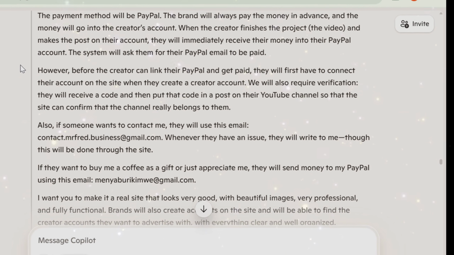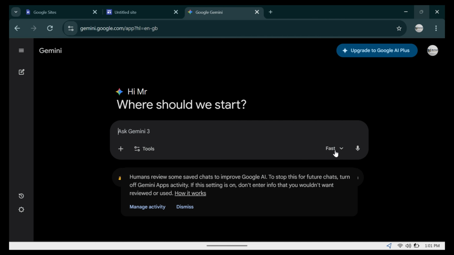You should remember this part clearly. You must ask Gemini for HTML code, because Google Sites lets us embed HTML.